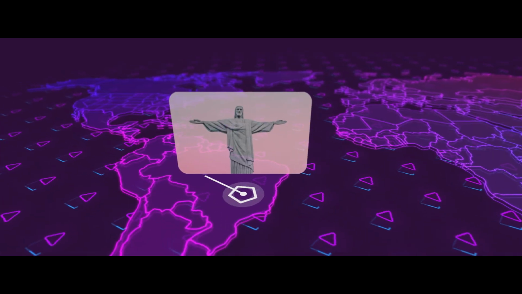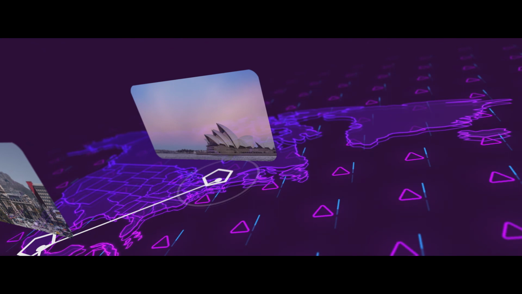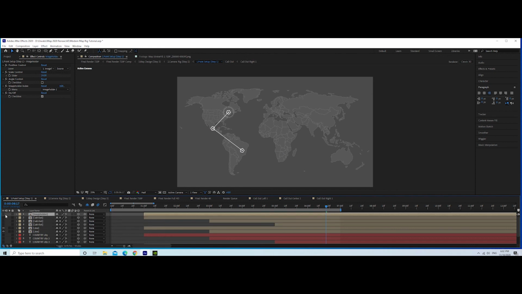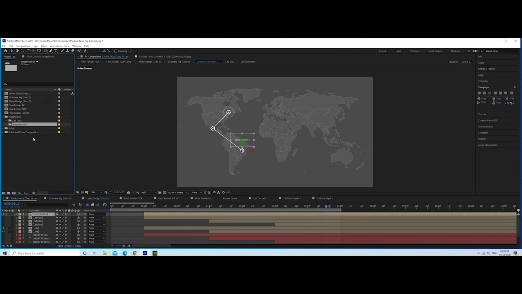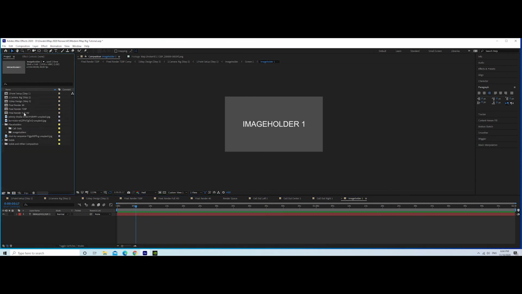The next step is image holders. Go to Point Setup Composition. Disable all callout layers and enable the image holder layer. Go to Position Control and choose the First Pin layer. Import the images. Go to Placeholders, Image Holders folder. Double-click on image holder number 1. Paste your image.